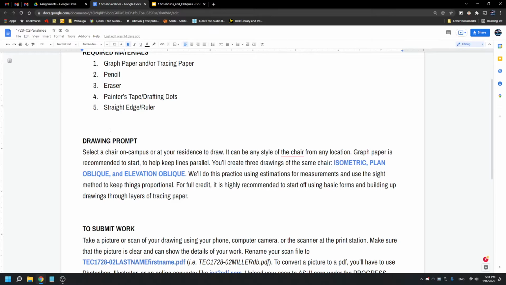It can be any style of the chair from any location or any view, so you can decide how you're going to approach it three-dimensionally, whether it's from the front, the side, or behind. I would recommend starting on a sheet of graph paper to help keep your lines parallel, and then tracing over it onto tracing paper. So this might be, like I showed with those house drawings, something that you have to sketch out multiple times, where you first start off on graph paper and then do a final clean drawing on your tracing paper or vellum.